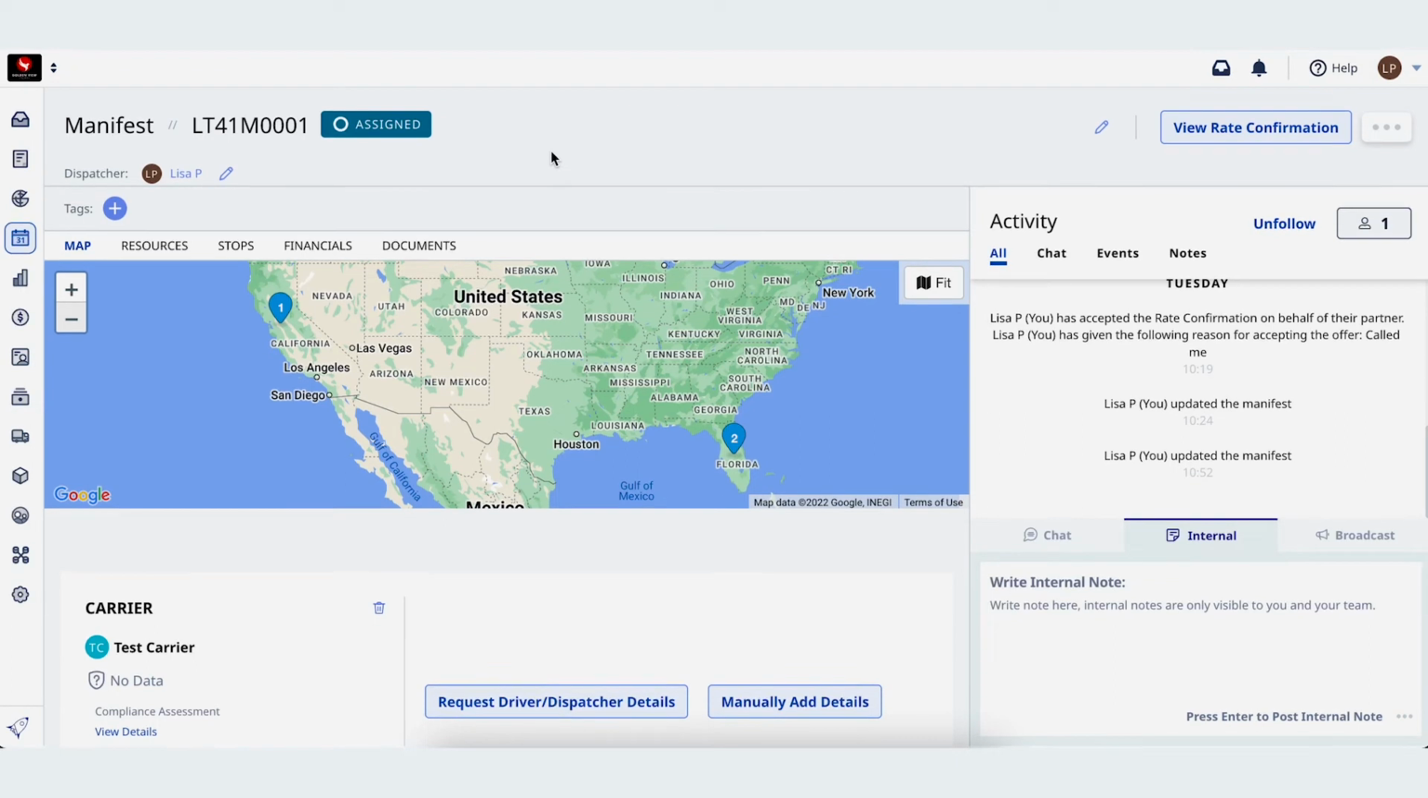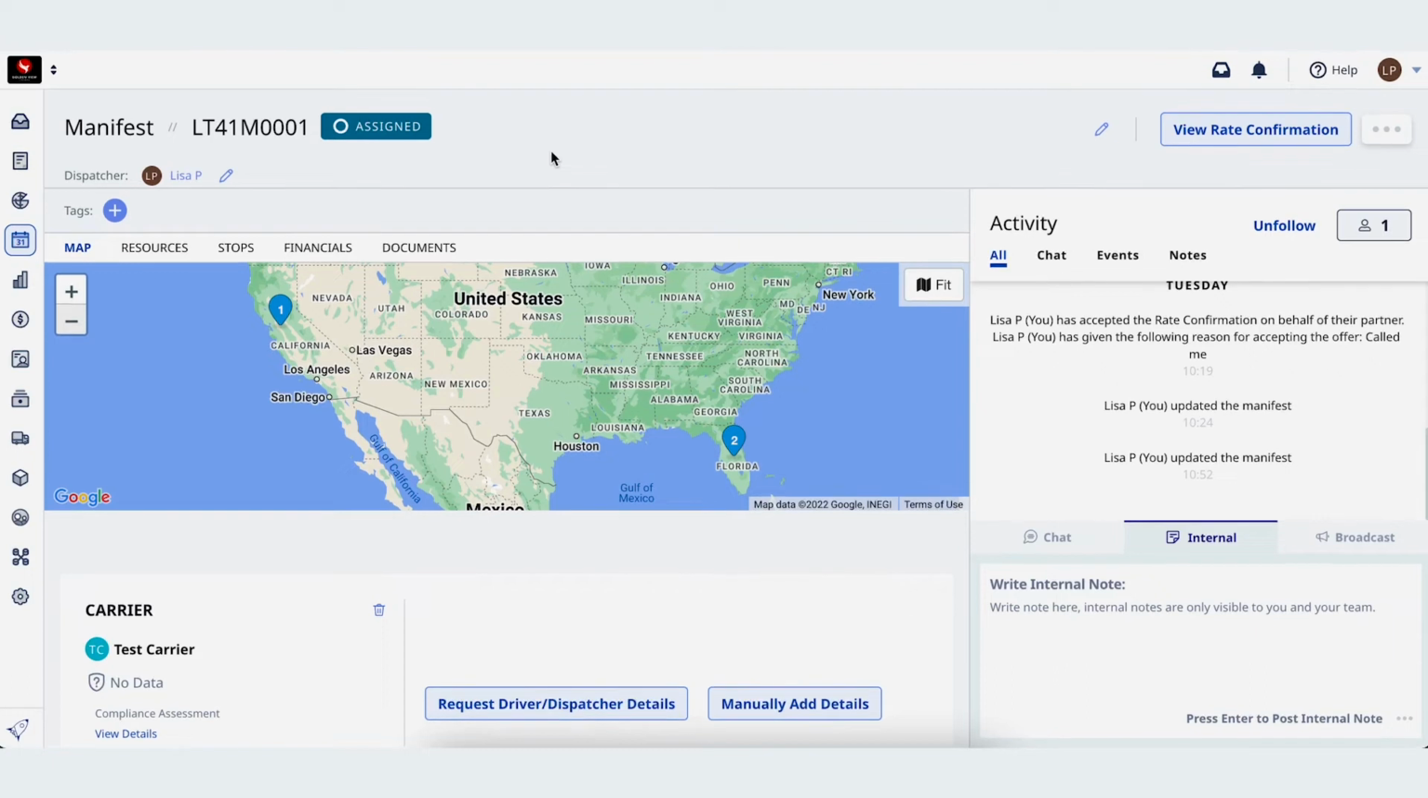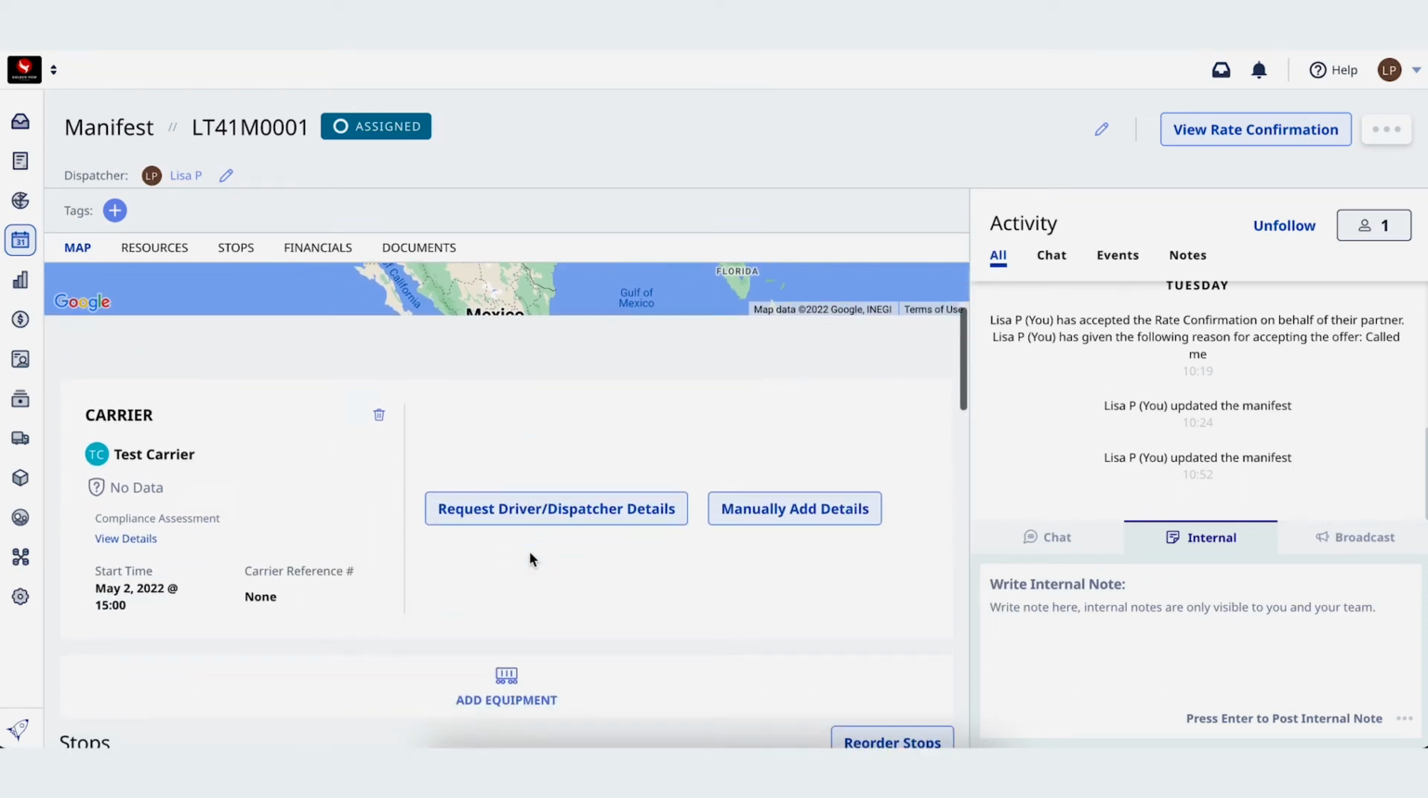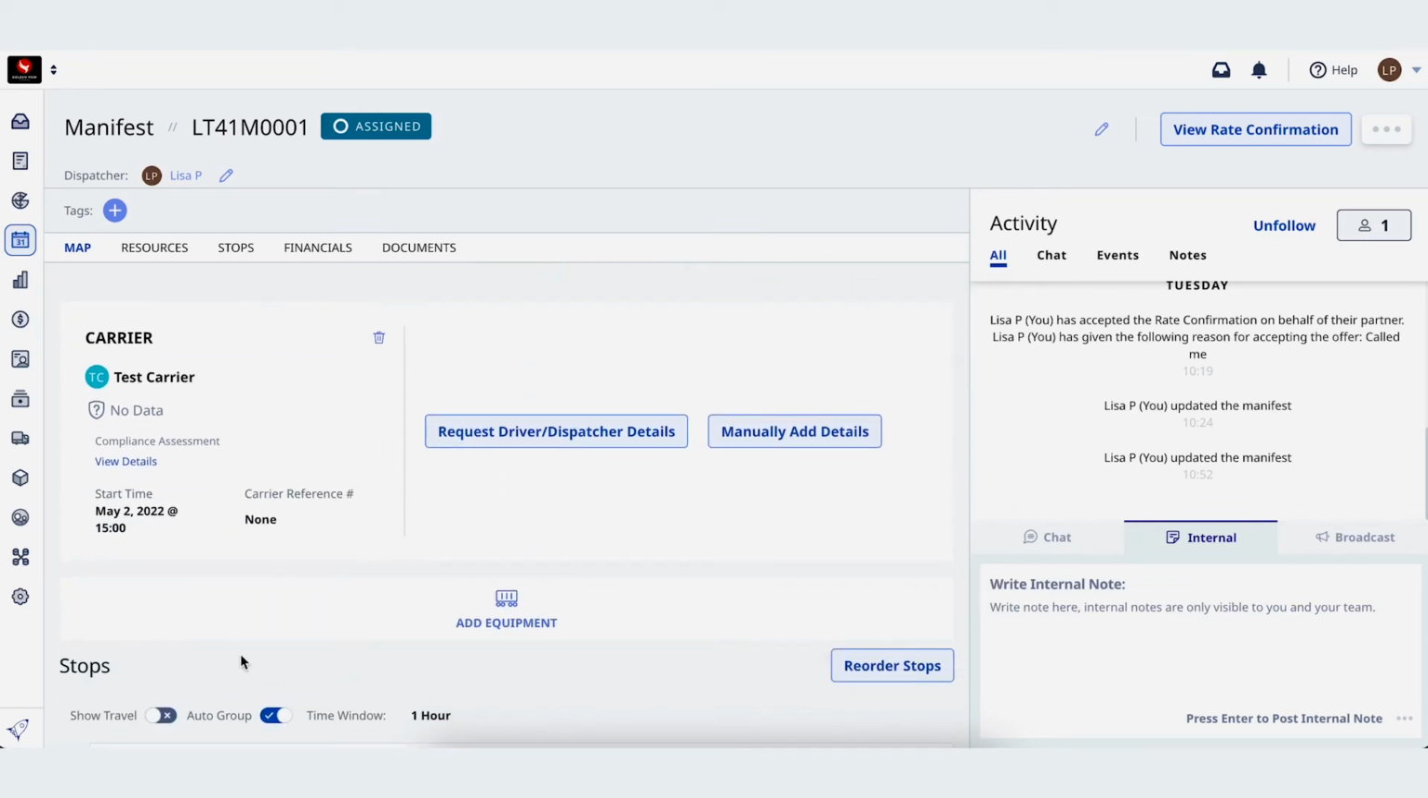If we scroll down on the manifest details page, first thing we'll see is this map view, which pins your stops on a map. And if your carrier has an ELD connected, you can see the stop moving on this map in real time. If you scroll down to the carrier details, you're able to see which carrier is assigned to move this freight. And if you're integrated with a compliance software like RMIS or SaferWatch, this will pull the carrier compliance data right on the manifest so you know if they meet the compliance standards of your business.